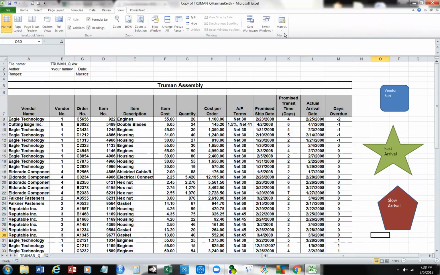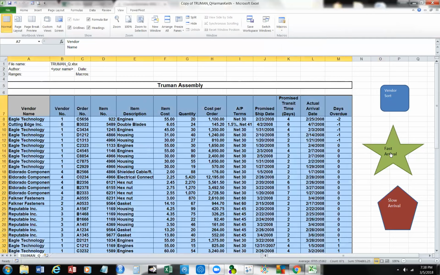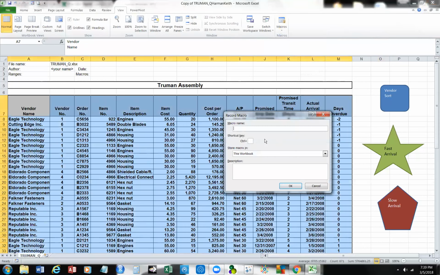And let's go back to the view, okay? And now we're ready to record a macro, okay? Now just to check, this goes vendor sort. Here's the fast arrival, and now we're ready to build a macro for the slow arrival. So I'm going to click record macro, and this will be slow arrival. Okay, and that will be Control S. And in this one, we're going to have the days overdue in descending order. So this will be ZA, and the vendor name will be in ascending order.